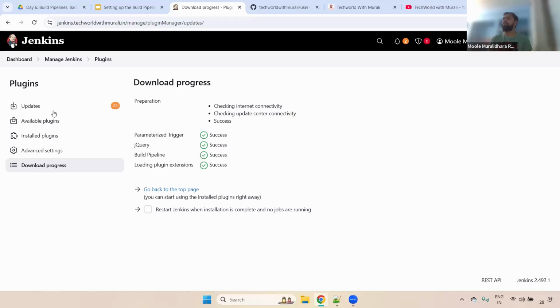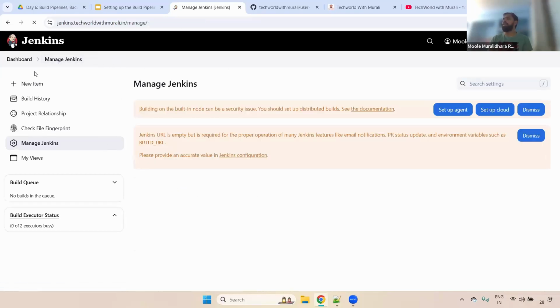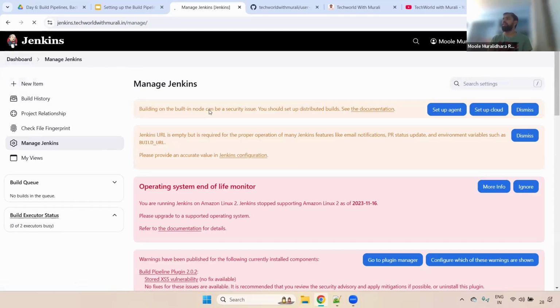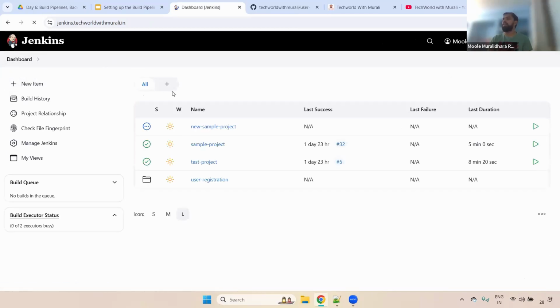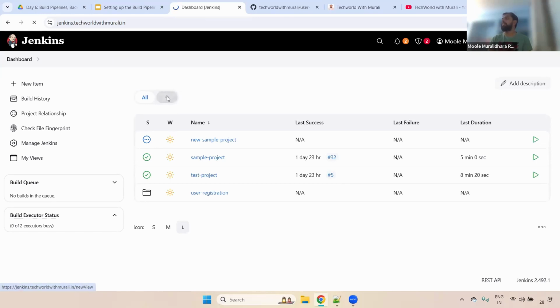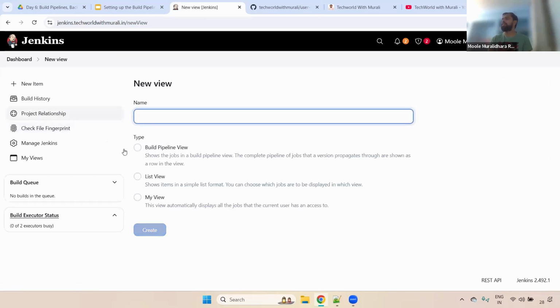So now what I'm going to do, you can go here, Manage Jenkins. Now go to the dashboard, click the dashboard. Now, if you see here we have the plus option, right? Click the plus. Here we can see the build pipeline view. Understand, right? When you install that particular build pipeline plugin, then you can see this option. Now I'm going to set up for a sample project. You can go here, sample-project-pipeline view. I'm just giving that name, pipeline view.